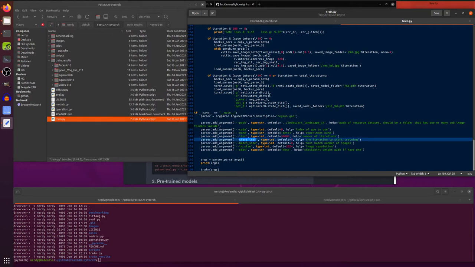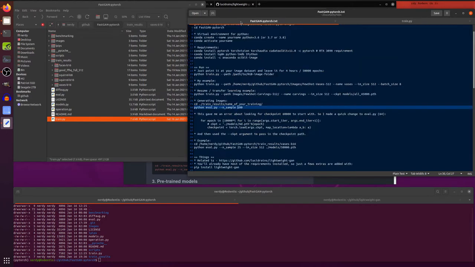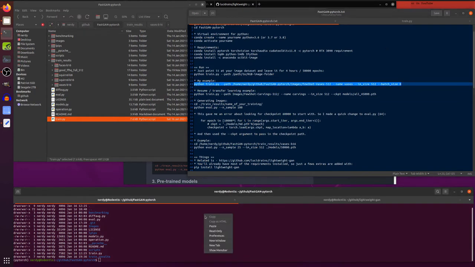Start iter, I didn't see actually working, to be honest. Batch size you can change. Image size, I'm using 512, so I'll be using that in a minute. And if you want to start from a previous checkpoint, you can use the checkpoint option there. Okay, so if I was going to train one of these, for example, got one of those there. Let's pop that down in here.